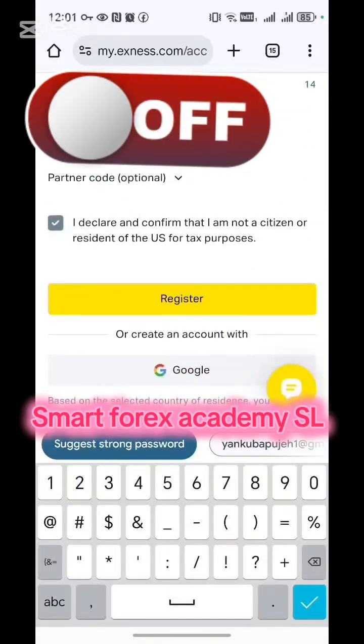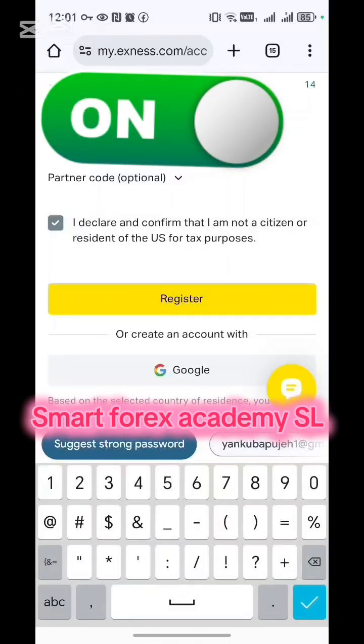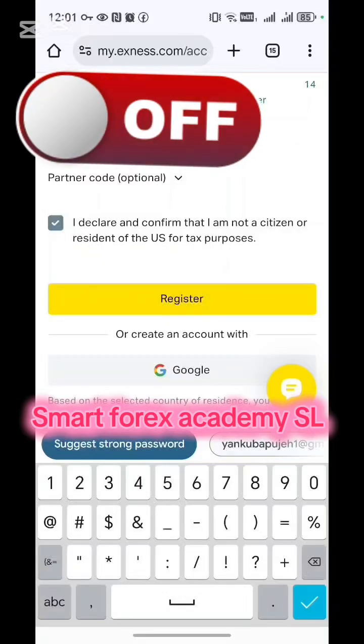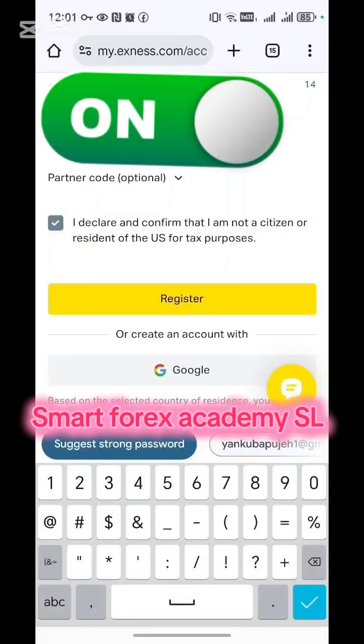So now we have put this information they asked for. Okay. Now they say partner code, optional. Okay, leave it, it is optional. Now you click on register. Click on register.